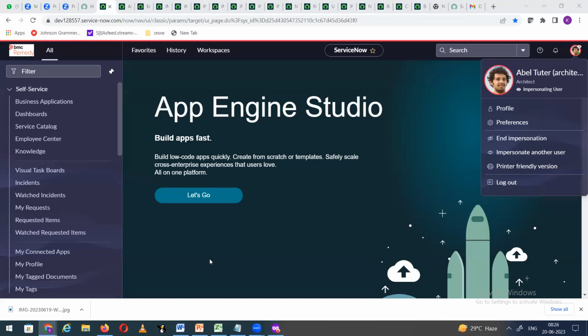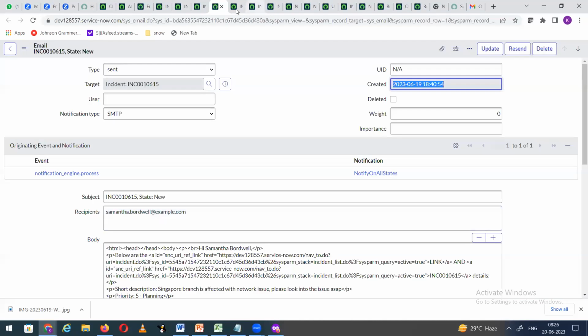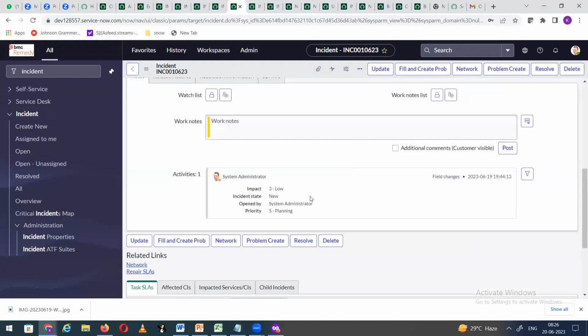Also, we need to check the roles, right? If we have mentioned any role like title, as we have seen before, and the user does not have the role, maybe he might not receive the mail, right? No. He will receive the notification for sure. But if he opens the incident and wants to see the communication between him and the assignee, those emails will not be visible in the activity log. Work notes and additional comments will be there.